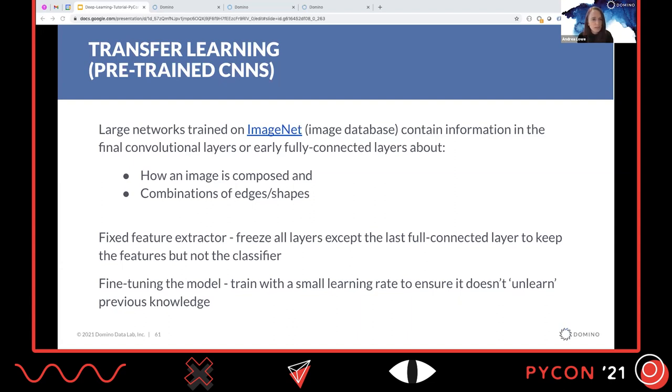But there's really two ways. One, you could say, okay, I want this to be a feature extractor. You have all of these layers, they have all of these weights already determined. You just freeze them all, and all you're using is this last fully connected layer. So you're keeping the features, but then you're changing the classifier to match the number of classes that you have. You could also fine tune one of these. It would be training, but you would use a really small learning rate to ensure that it's not unlearning previous knowledge. And we'll dive into learning rate a little bit later as well.